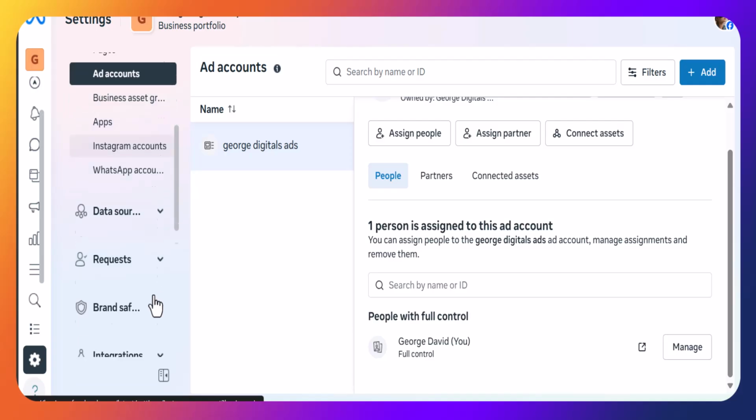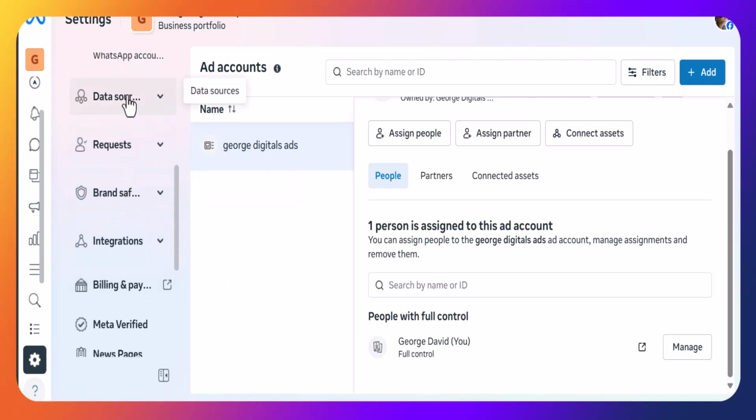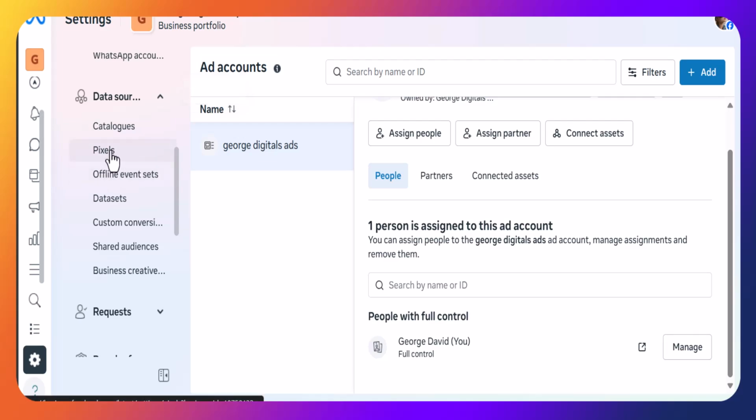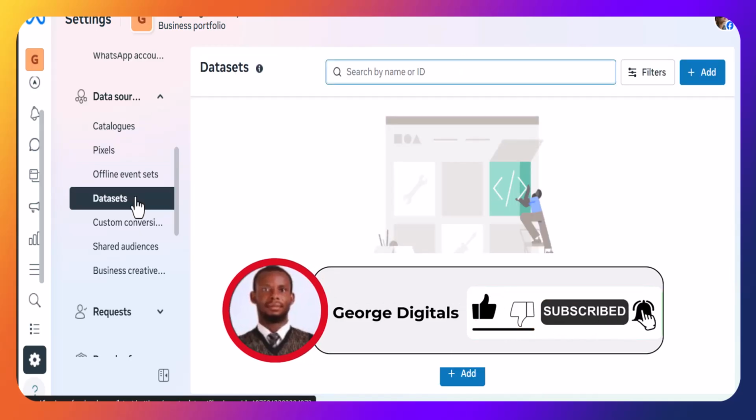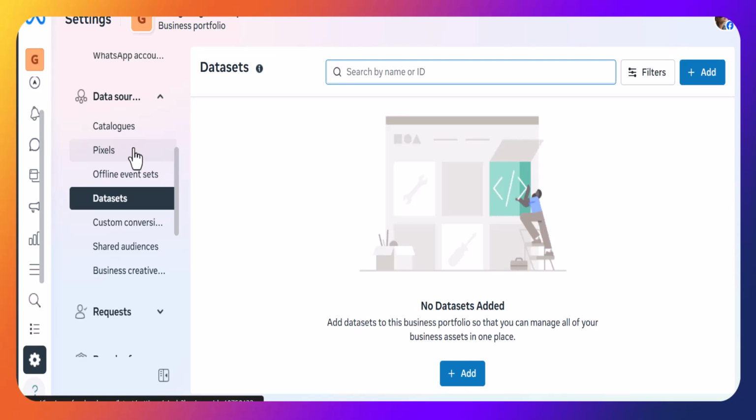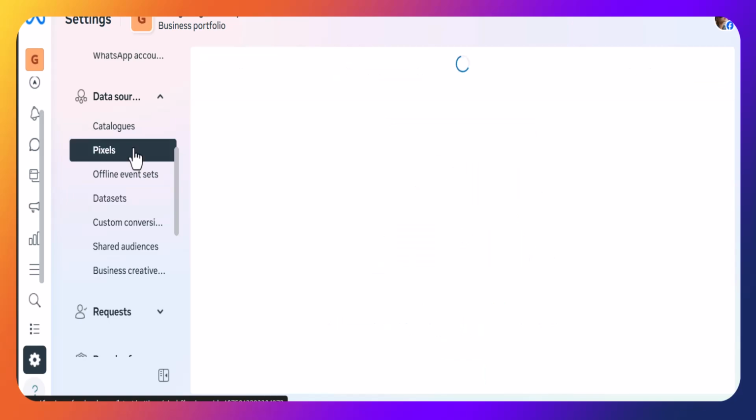On your left hand side, just scroll down. There's a place where you see data source. Just click on data source. Then under it, you'll see a place where you see pixel. Now, Facebook have moved the pixel area from pixel to the place you see data set. So that's why if you click on that pixel, you might not see anything there. What you need to do is to just go to this place you see data set. Once you click on data set, that is from the place you can now create your Facebook pixel, right? If I come to pixel, there is nothing that will show up for me. Like I was saying, you see it is just loading. Nothing is showing up, right?